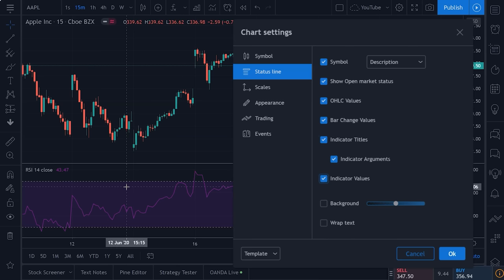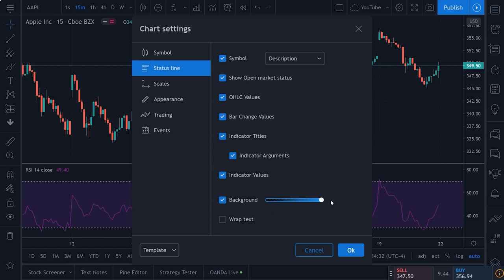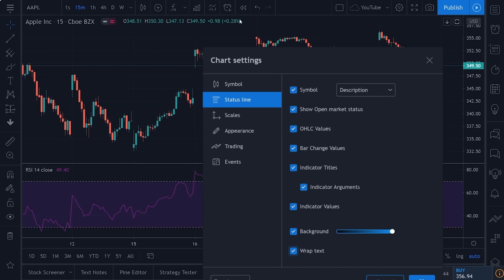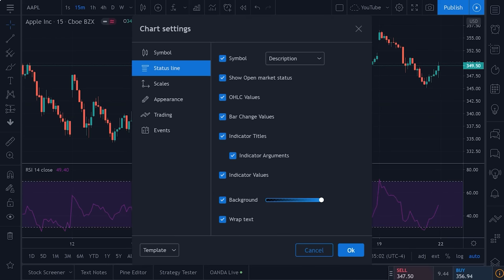And then indicator values will just show you the value of the indicator wherever you are hovering your mouse. So similar to this open, high, low, close data at the top, whichever candle you hover your mouse over, it will show the indicator value next to the indicator title. Next up, we have the background of your status line. I don't see that changing anything right now, but this, I assume, is the background color for your status line. Then finally, we have wrap text. So if your status line data gets too long, it'll wrap onto a new line. So that's it for the status line settings.